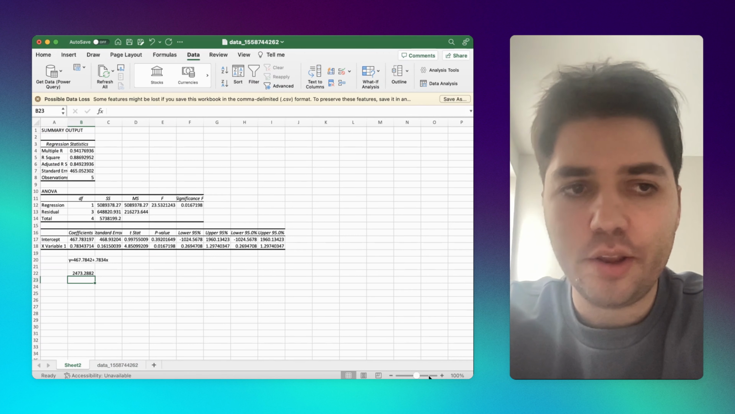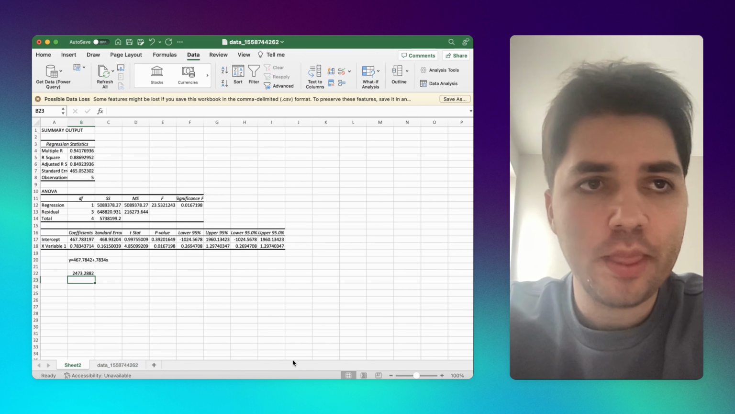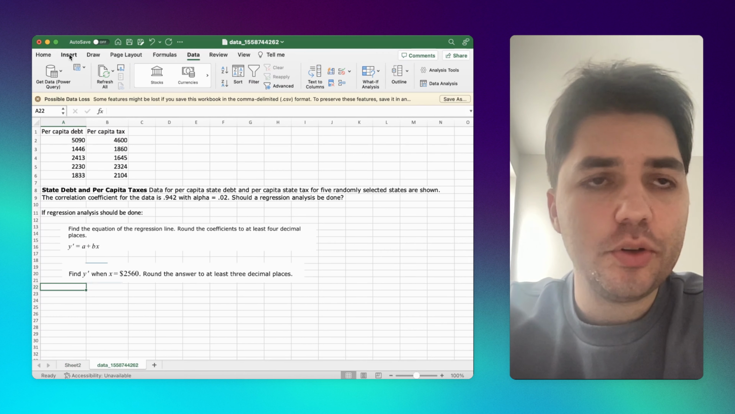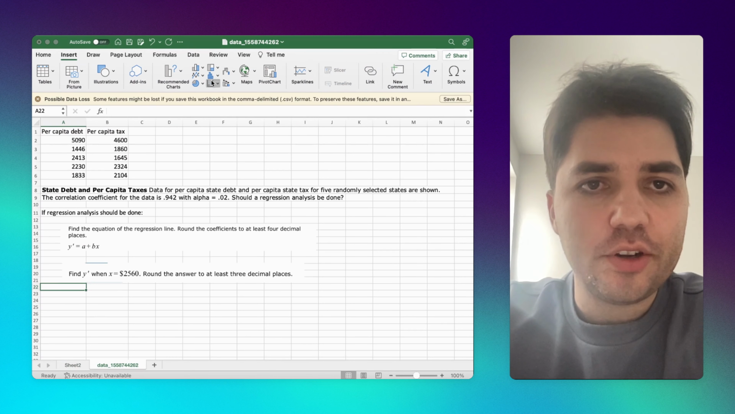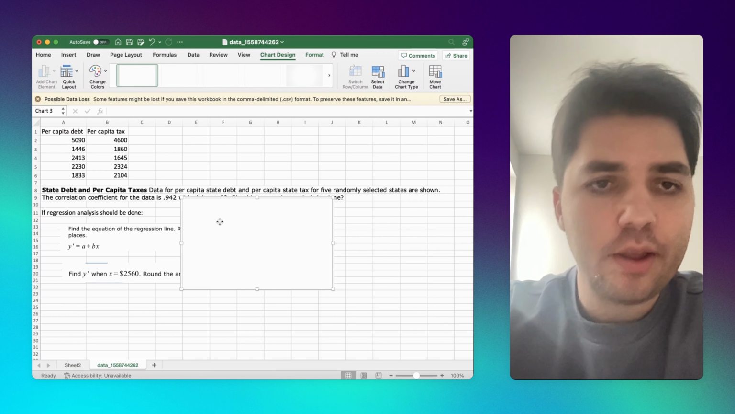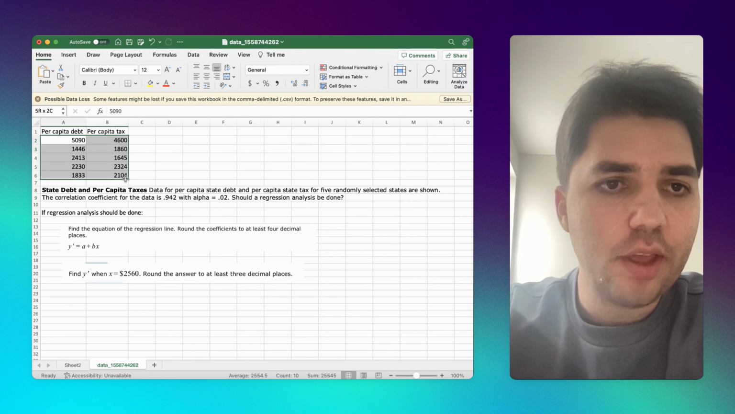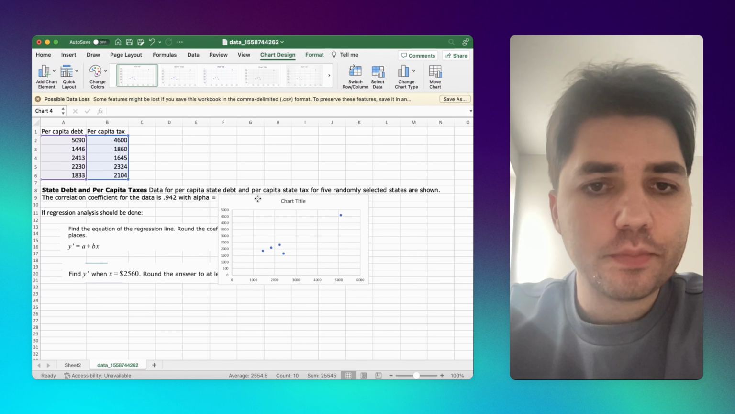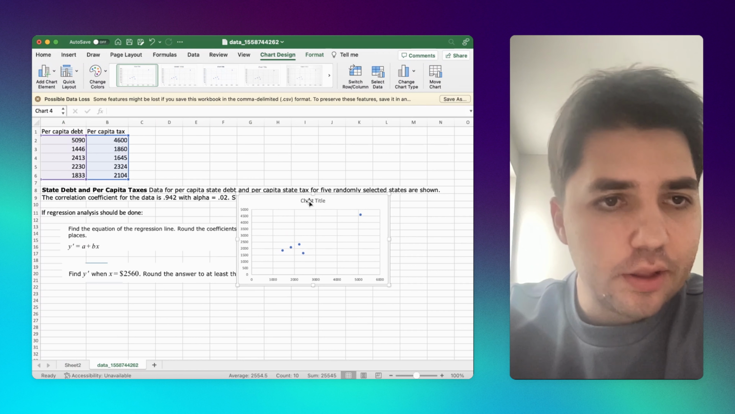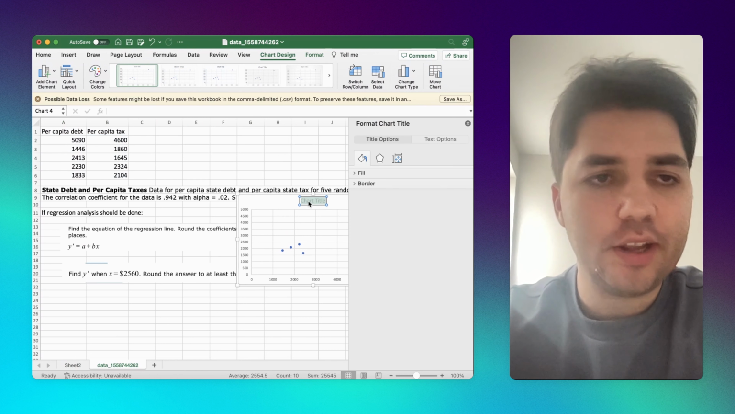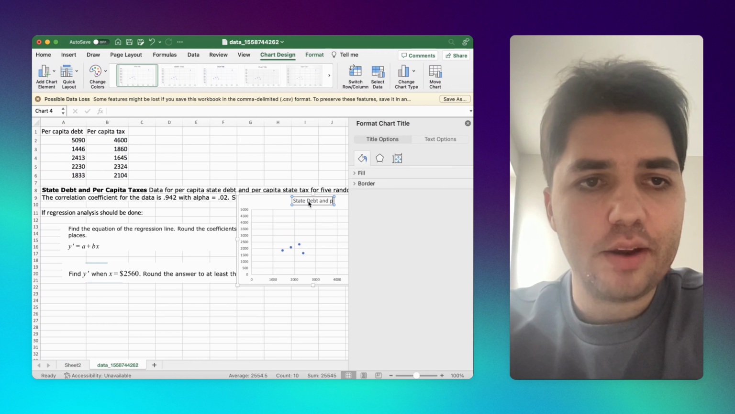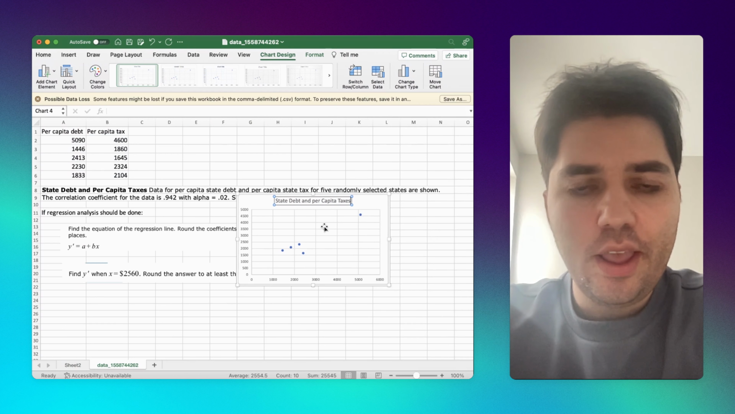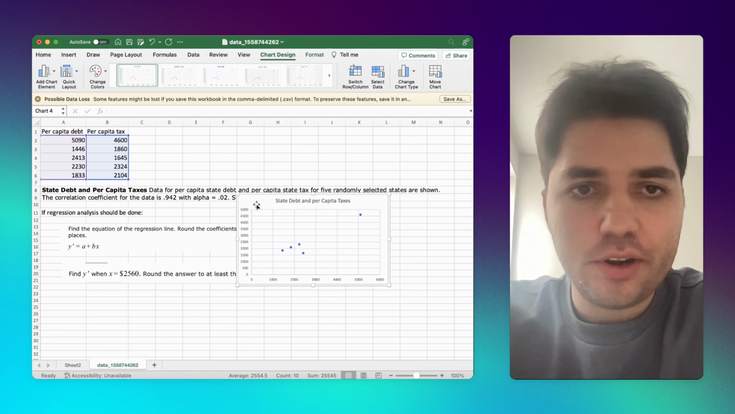And let's say you were unsure about your regression analysis line, your y-intercept, and your x variable. Another thing you could do is go back to your data. You could go to insert a chart, let's say a scatter plot, and then you have to highlight the data before you do that. Insert scatter plot. And then let's just label our chart to get in a good habit: state debt and per capita taxes. And then you could actually draw in your regression line.